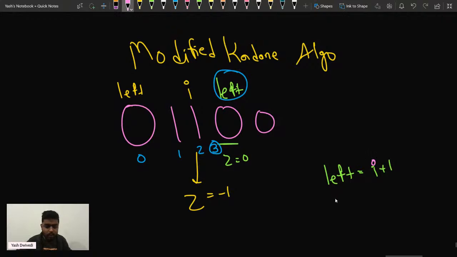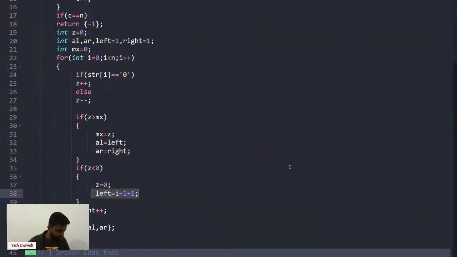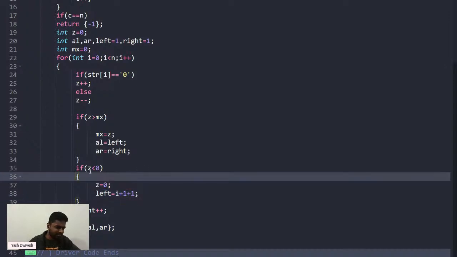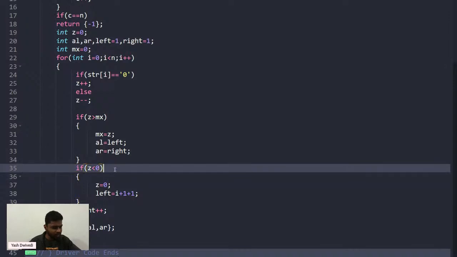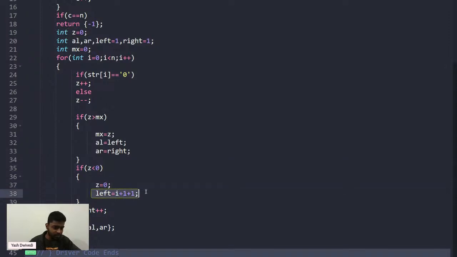But if I'm considering a 1 base index, it will be left is equal to i plus 1, because I want it to be equal to 4 in 1 base. Okay, z is equal to 0. Basically, if the number of zeros is lesser compared to the number of ones, then z will be negative. If z is negative, you say let's have z as 0 and left is equal to i plus 1, and then you keep on moving your right.